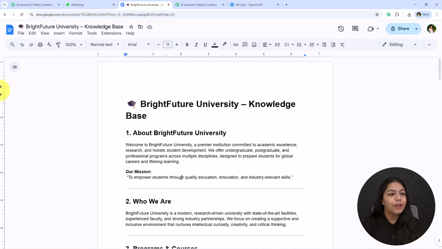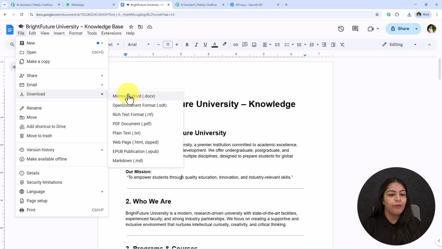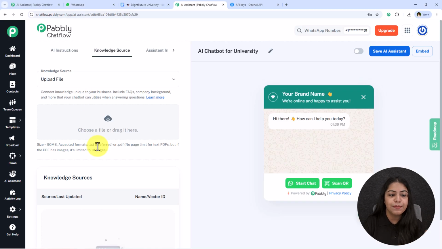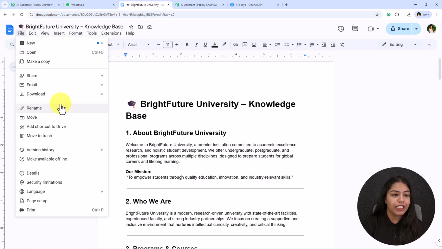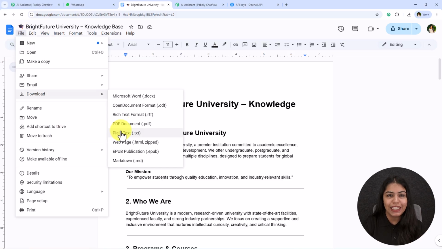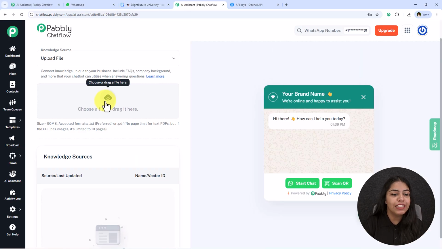All right, then what you have to do is you have to go towards this file download and download this in TXT or PDF format. Both the formats are supported, but I'll suggest you go for TXT format because TXT is preferred. As for PDFs, we don't have any limit for text PDFs, but if you go for PDFs which have images, the limit is up to 10 pages. So it totally depends upon you. You want to download this in PDF or TXT format, I'll suggest you go for plain text only. I have downloaded it, so let's upload it.